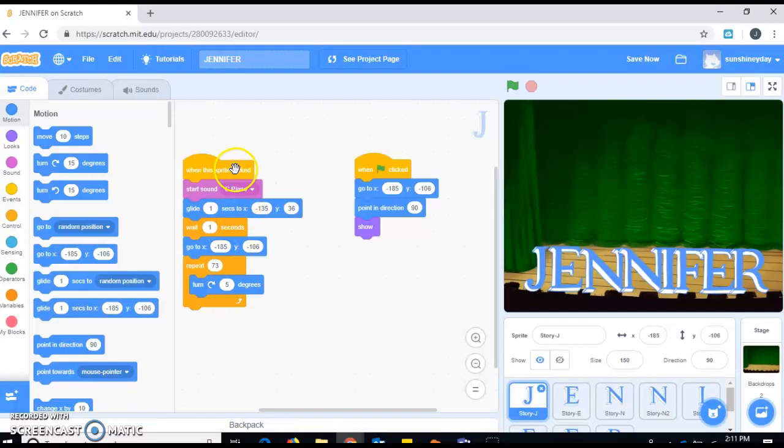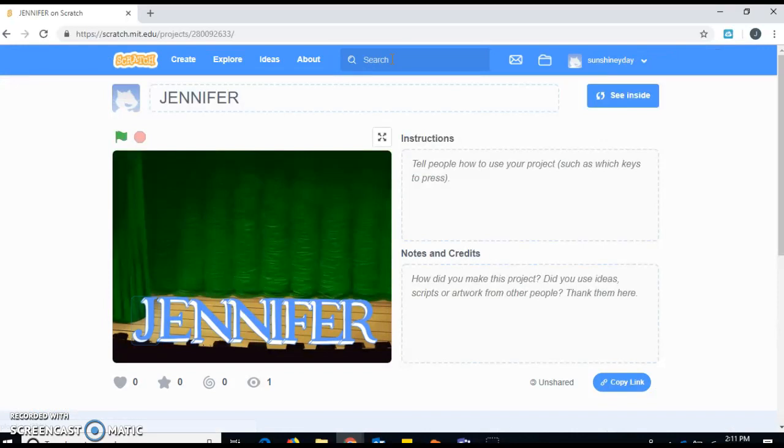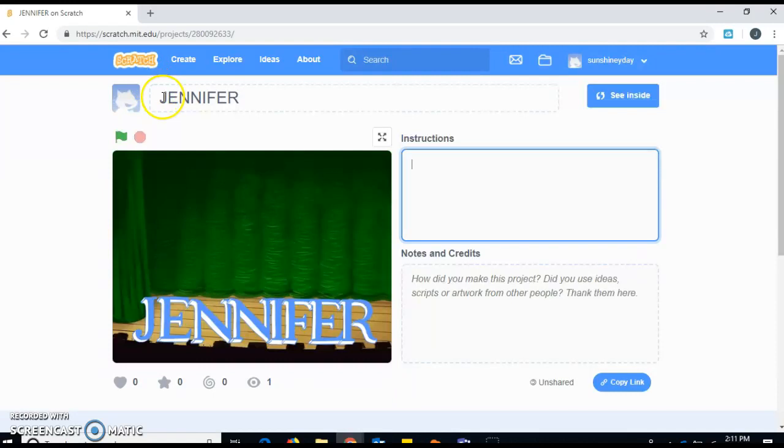Now that I have finished the script for every letter, what I'm going to do is click on this button up here that's called See Project Page. I'm going to put in a set of instructions. I'm also going to make sure that I have a name for this file, and this file is called Jennifer, which is my name. My instructions are click on each letter to animate and play a sound. Okay, and I am ready.